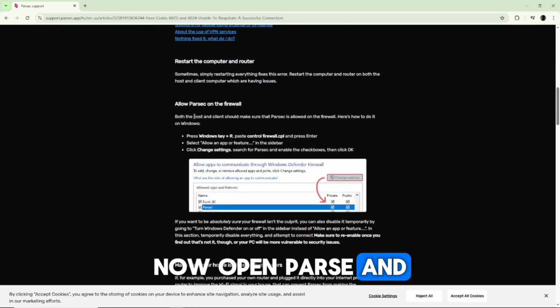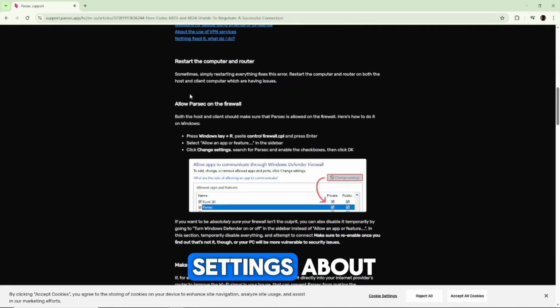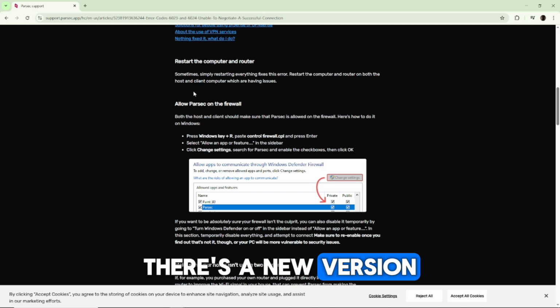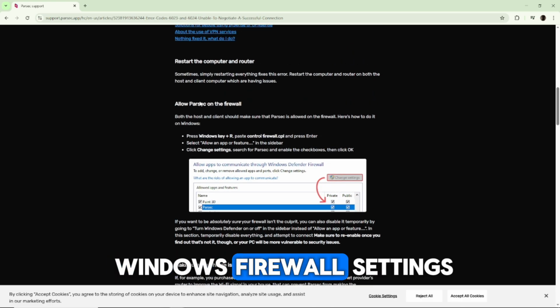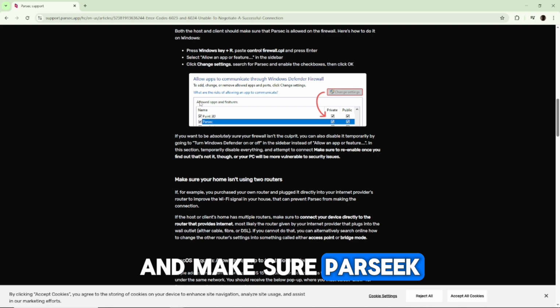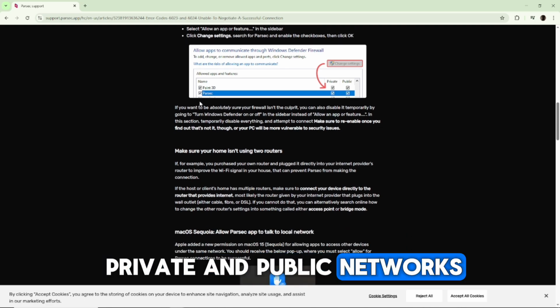Now open PARSEC and check for updates under Settings, About. If there's a new version, install it. Then go to your Windows firewall settings and make sure PARSEC is allowed on both private and public networks.